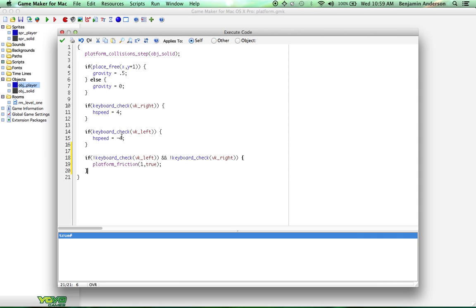Setting the platform friction. Now we want to do an else statement here again, just like we did with the gravity, because we only want friction to be on when they're not pressing the key. So we can set this to 1, but set this here to false so that the friction actually isn't running when they're pressing one of the keys. I'll explain this one more time. If they're not pressing the right and left keys, set the friction, so we're going to slow down. Else, turn the friction off so they don't slow down when we're moving.